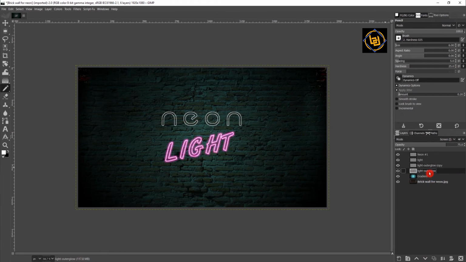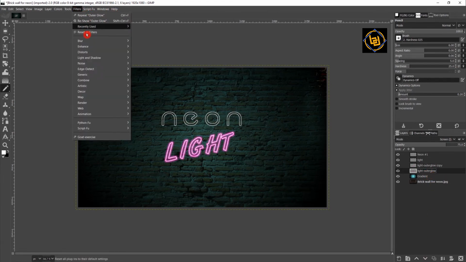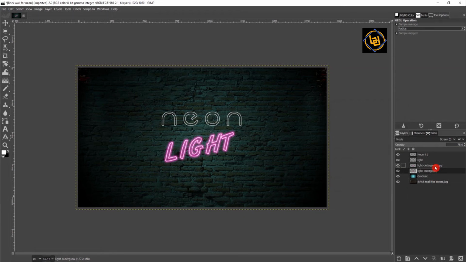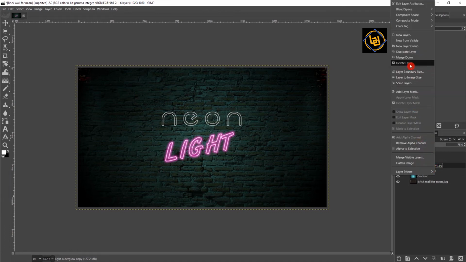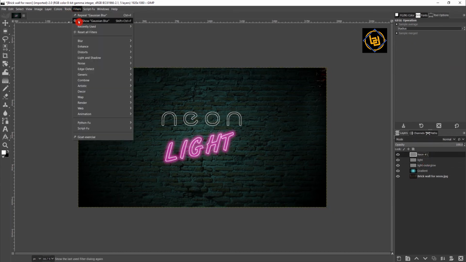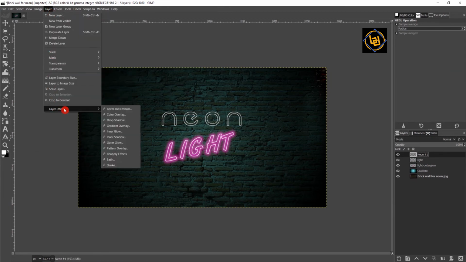Duplicate the layer, go to Filter, then Blur, Gaussian Blur. Then right-click the layer, merge down. Again, same thing, repeat the whole process for our second text layer.